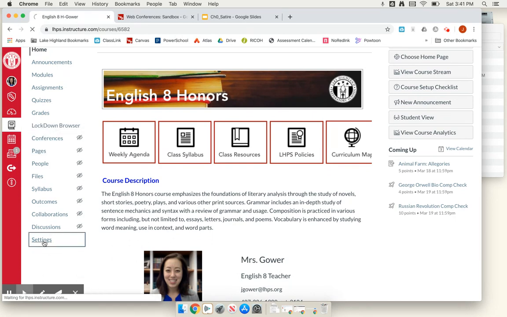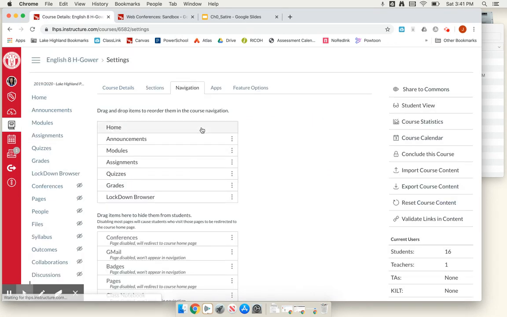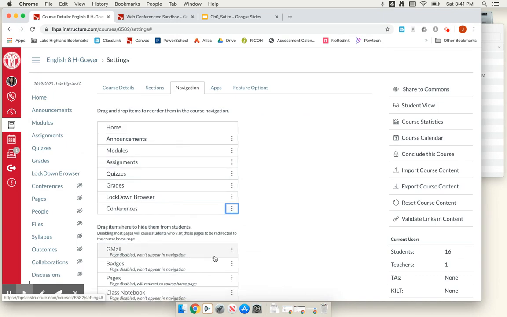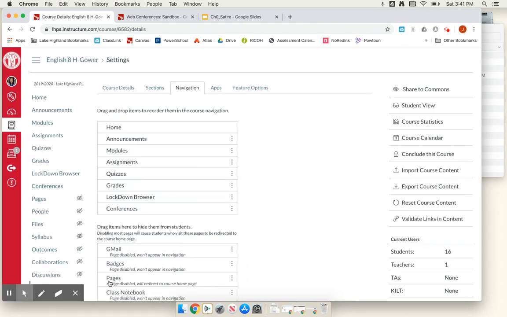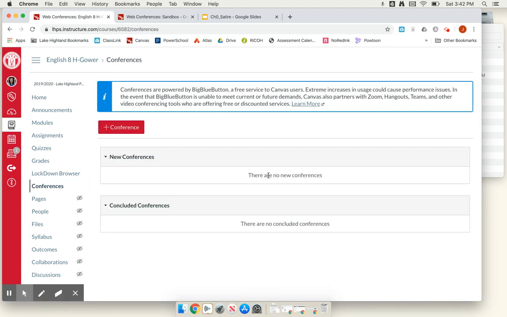So I have to go to Settings and then Navigation, and then I will enable conferences. Make sure you save. And now you will be able to click on conferences and start recording and saving.